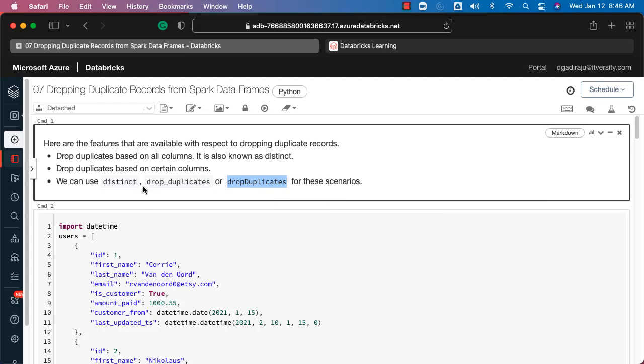Using these functions, we should be able to drop the duplicates. Distinct will not provide you too much flexibility. You can only use distinct and you should be able to drop the duplicates based upon all column values. Whereas with respect to drop_duplicates or dropDuplicates, these actually give us a little bit of flexibility, where we should be able to specify the columns based on which we need to consider the duplicates.